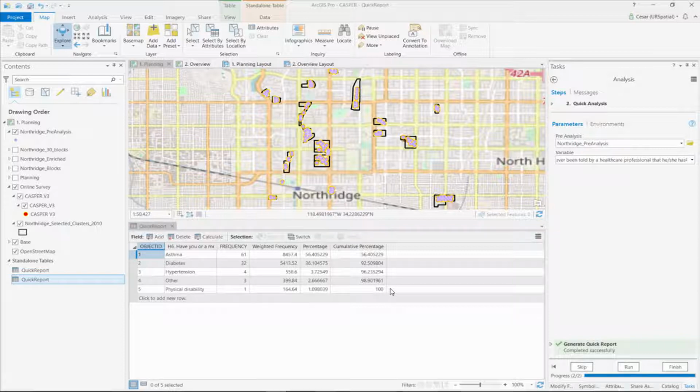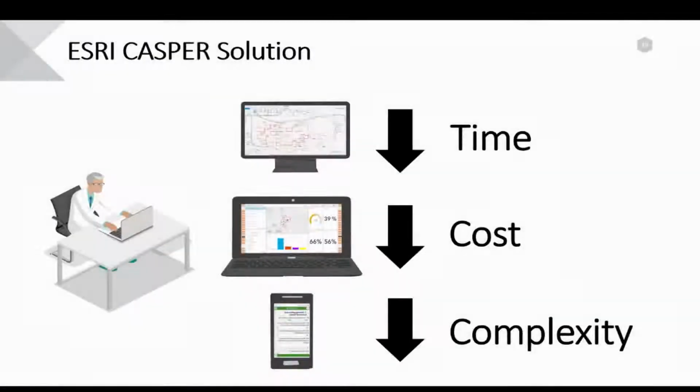To sum up, I have been able to carry out the whole process in record time. But not only that, we have been able to establish continuous communication with the mayor's office, letting them know the CASPER status. And more importantly, now we have a complete solution that integrates all the process of the CASPER methodology, reducing the time, cost, and complexity of this process. No doubt, the Esri CASPER solution is a valuable asset for the health community. Thank you.